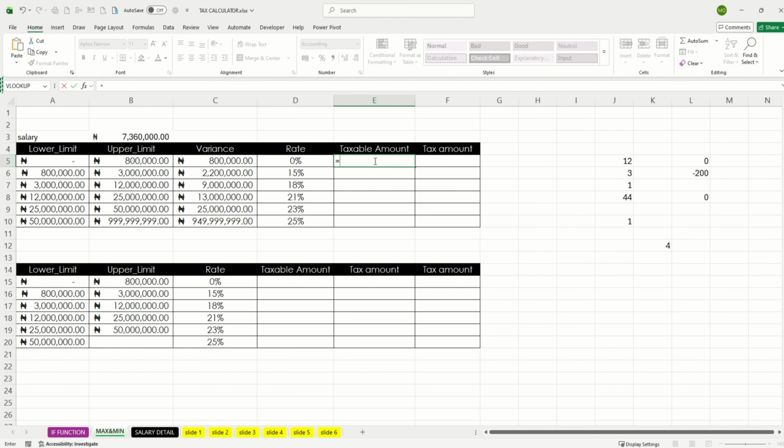So the first thing is equals, then we're going to say check minimum. Then what's the first number that we're trying to compare? We're going to say the salary, and the second one is the variance. And once we're done, we just close this, and it's going to return the variance because 800 is the minimum value here. So it's just like a simple logic.